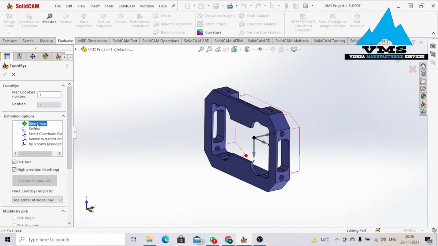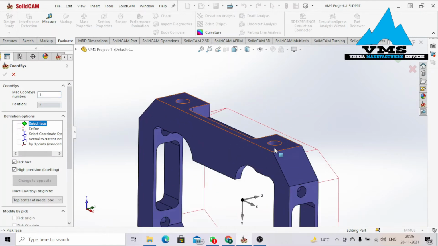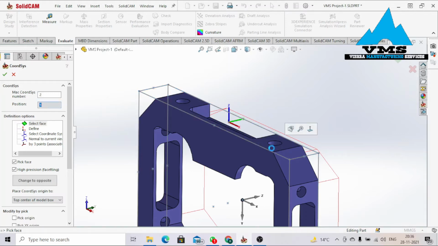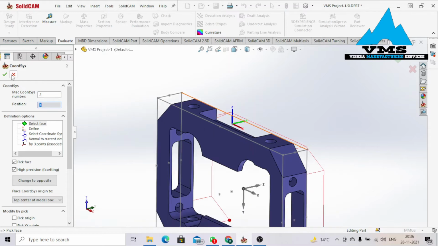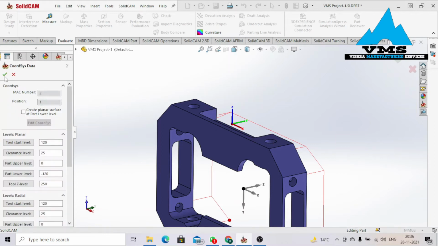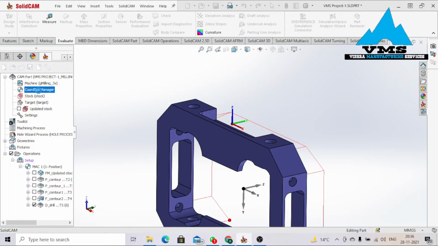Same step, select face, define this as a new offset. Okay, good. Making sure the Z axis looks upward and X perpendicular to Z. Perfect. So you don't need to define the stock anymore. Only the coordinate system should be defined. You do not need to define the stock anymore. Okay, good.